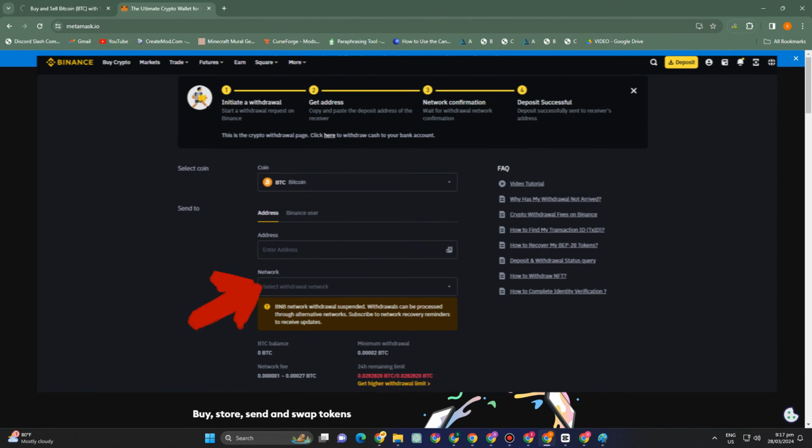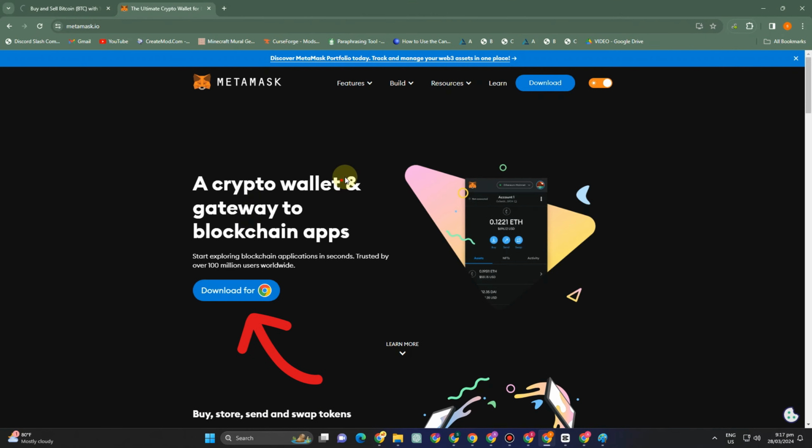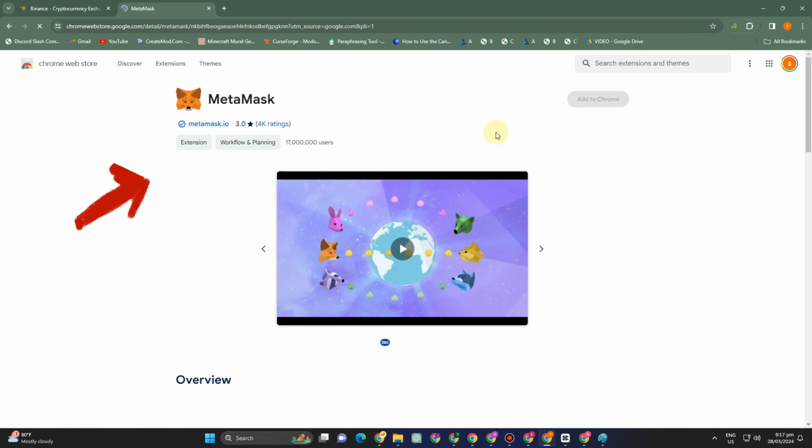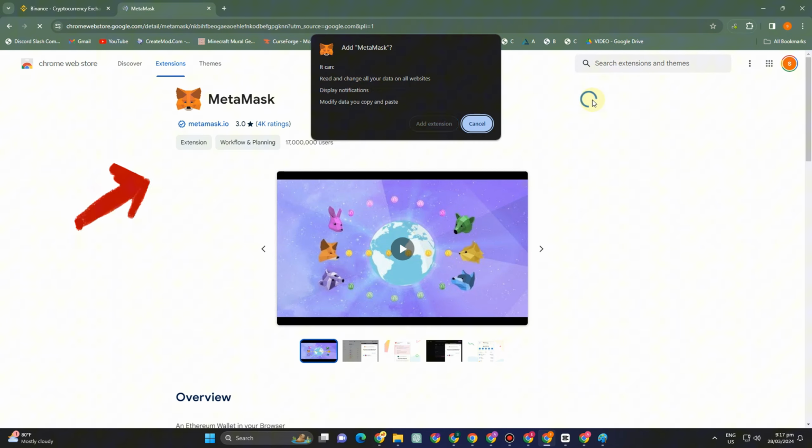How to transfer crypto from Binance to MetaMask wallet. So this is a very easy and quick tutorial. First, you just have to add your MetaMask to your Chrome extension.